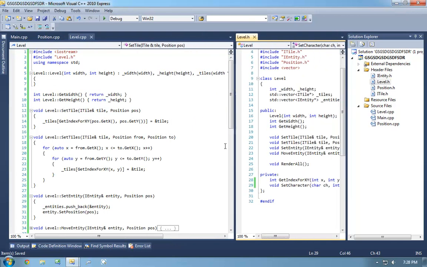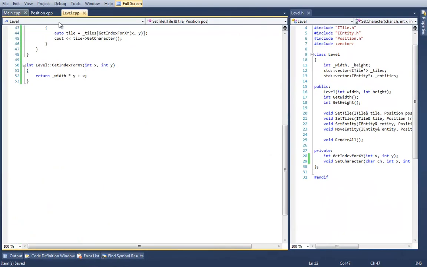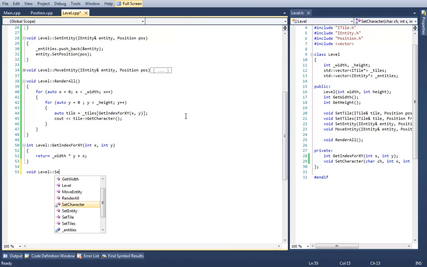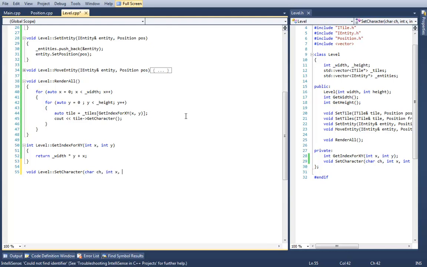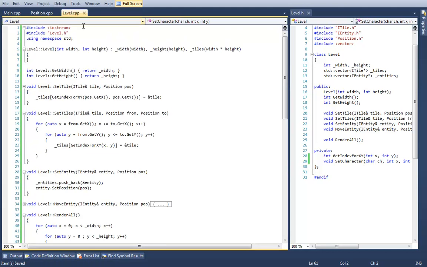Just to clarify, you've copied the signature across into level.h. Yep. In the privates at the bottom. And then I'm going to go ahead and implement it right here. And then I'm going to go ahead and dump that in. And of course, I'm going to have to bring in windows.h.